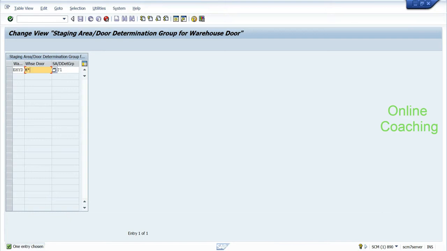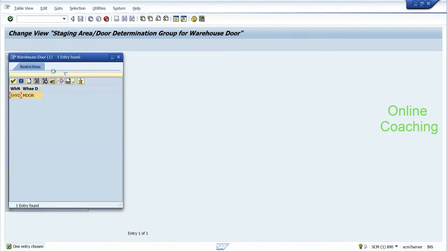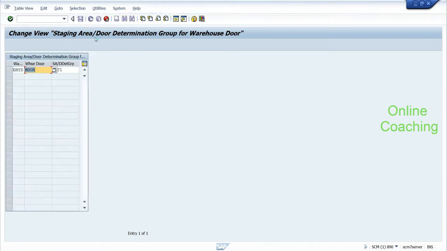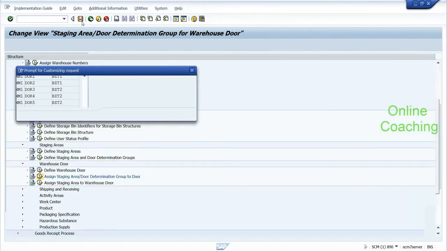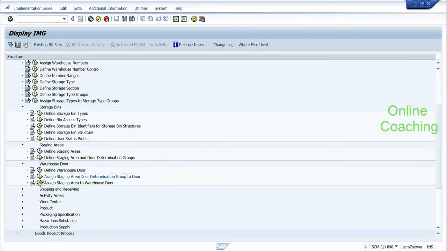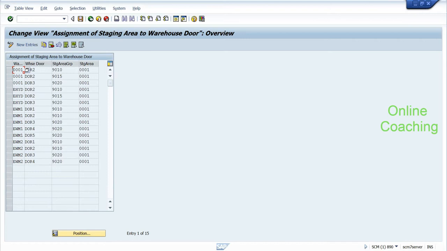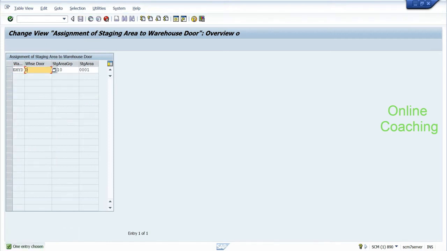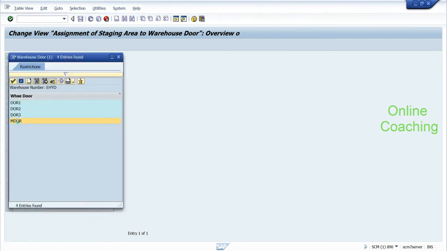So we just defined the door. I'm linking each of the storage staging areas to my door also. So in my 9010, and for our main door, I want to assign it to the GR area of the staging area group. So what is the door?